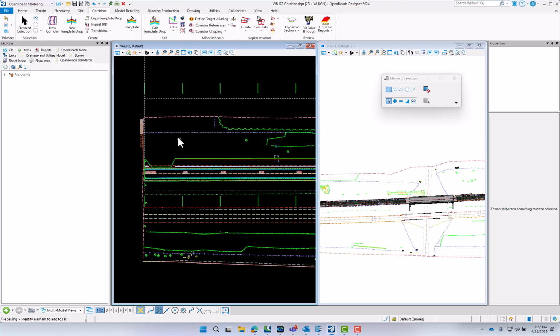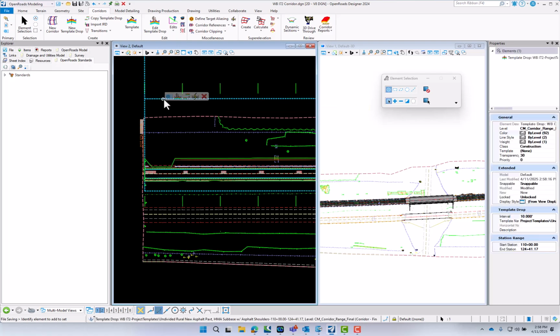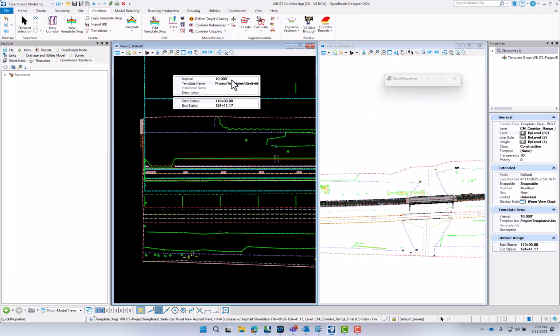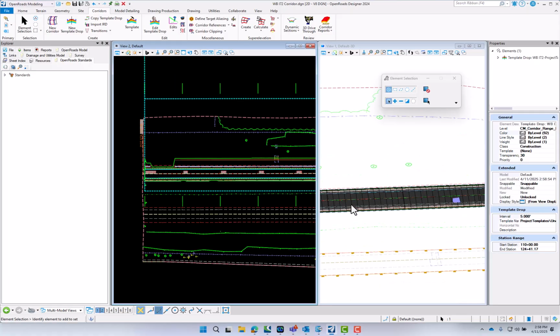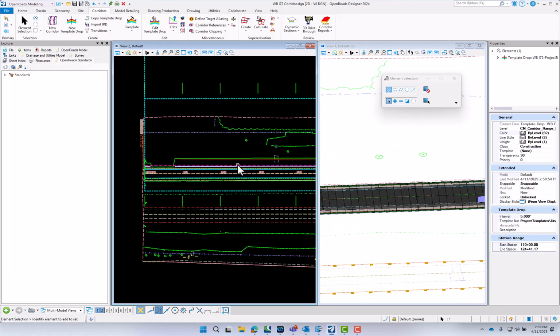So the next thing I'm going to do is go back to my template drop, and I'm going to change my interval. It's set at 10 now. I'm going to change it to 5, and then we'll look at our stage and see. And all that does is tighten up my template drops.